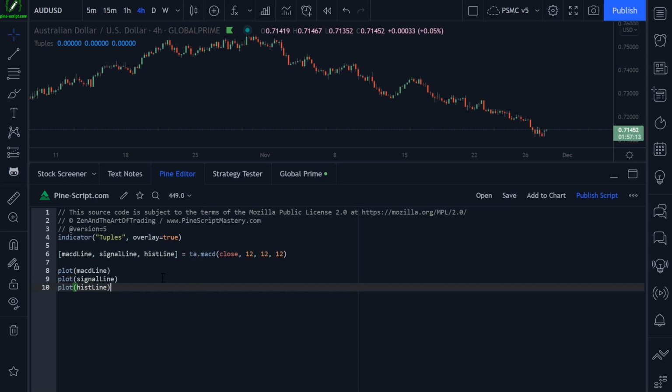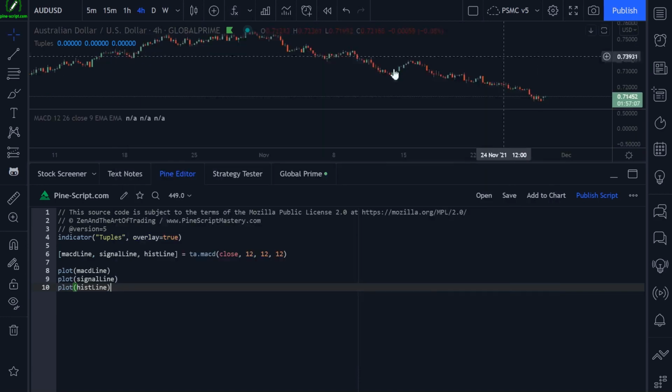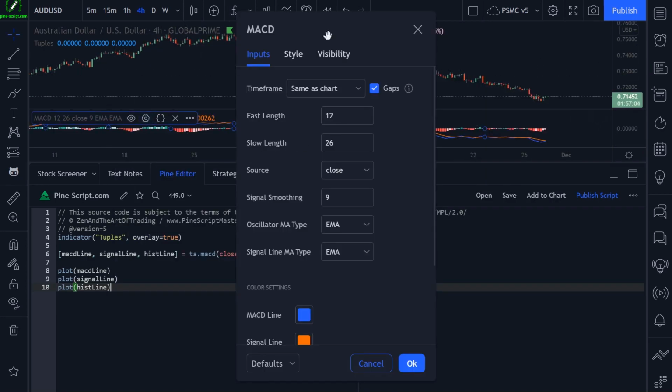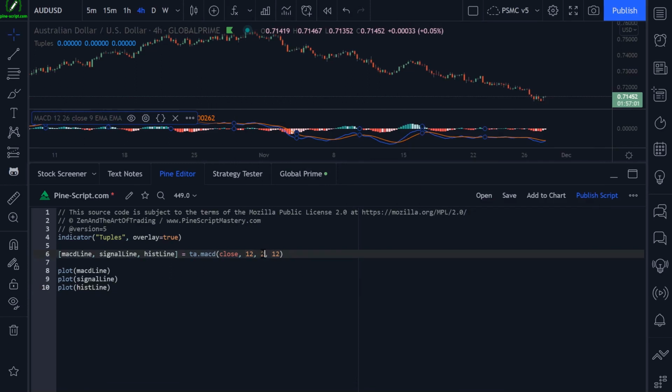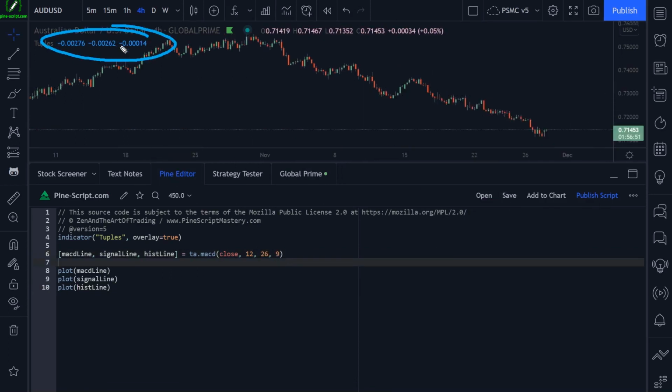Now we are getting 0, 0, 0 up here, so let me just throw on the MACD values really quickly. I don't use the MACD in my own trading, so I don't know what the default values usually are. Let's go with 12, 26, and 9. Save the code, and there we go. Now we're getting actual MACD values plotting onto the chart using tuples.